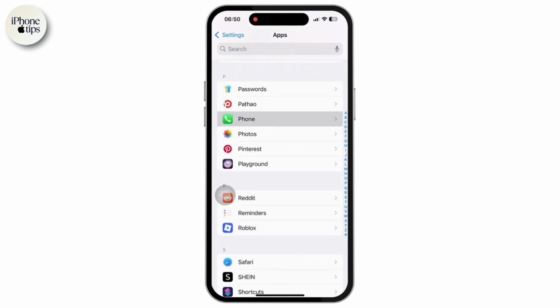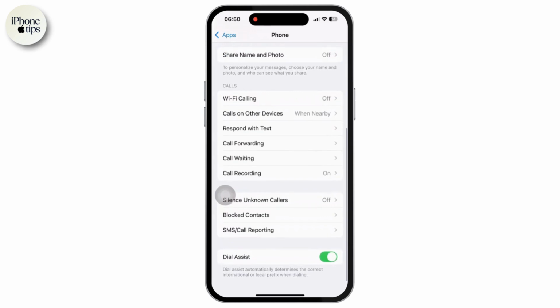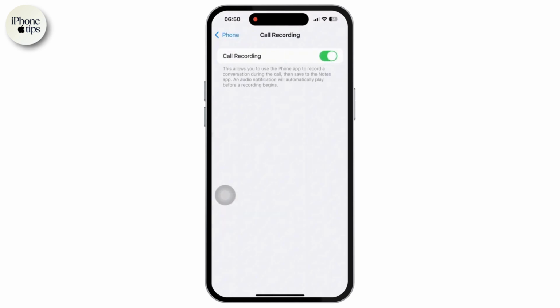Once inside the Phone app, scroll down and tap on the call recording option available there and make sure that it is enabled. If it is still not visible, then consider a forced restart of your phone or resetting all settings. But be aware that call recording availability may also be region specific.